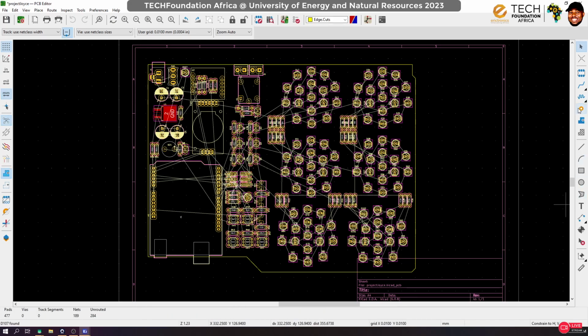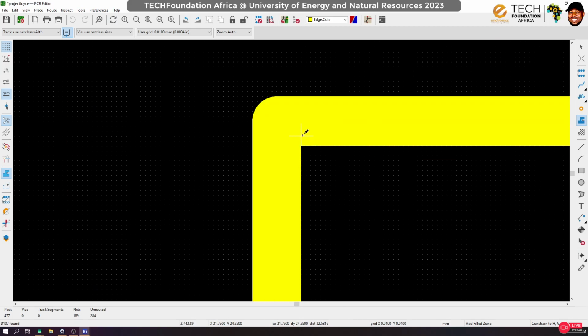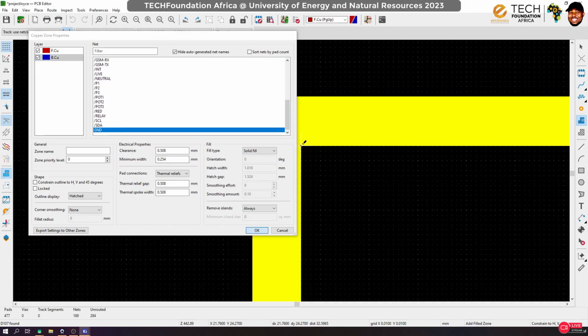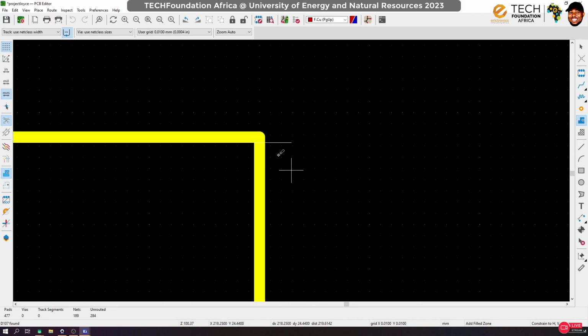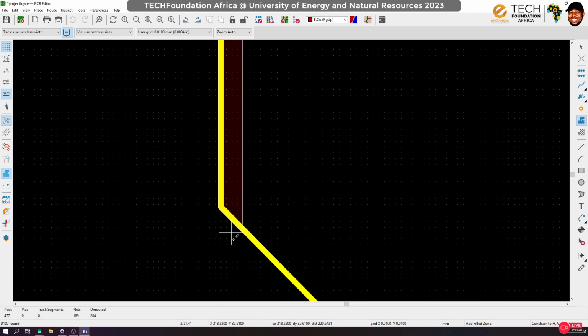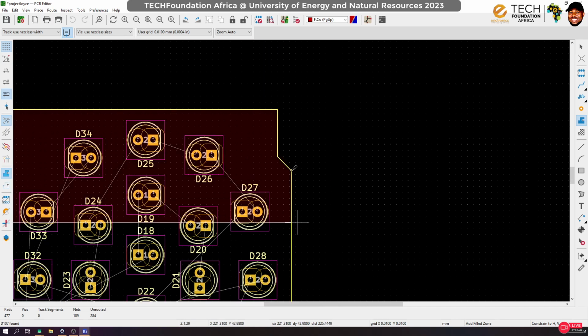Now, the first thing I usually do is to make a ground pour. So I'll define one. Before you do that, select the layer you want to define on. I want to define on both copper layers, the top and bottom, and I want to pour ground on both. So the next thing is to draw the polygon along the shape of the board, like I'm doing. Make sure that the polygon does not self intersect.